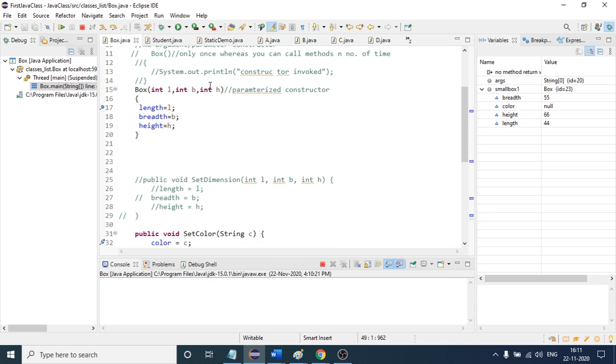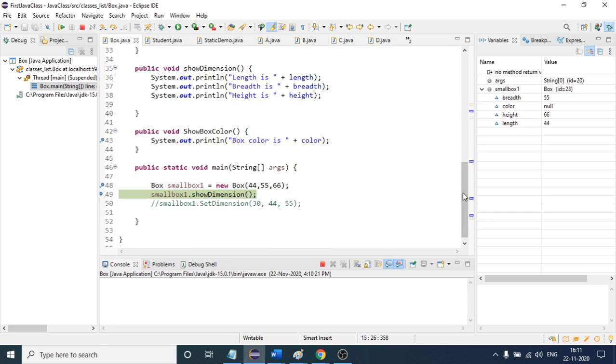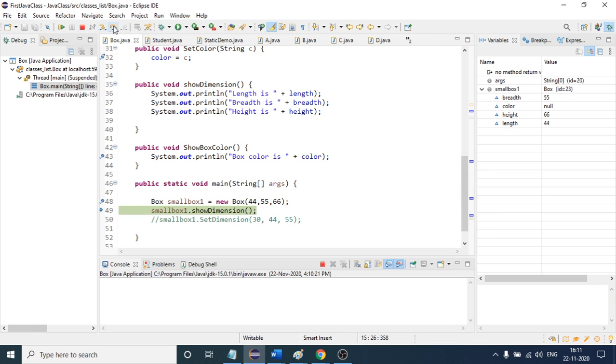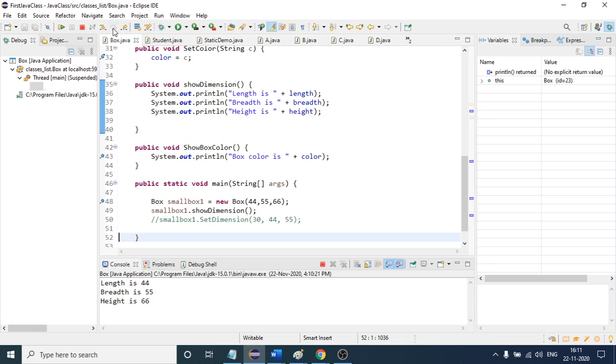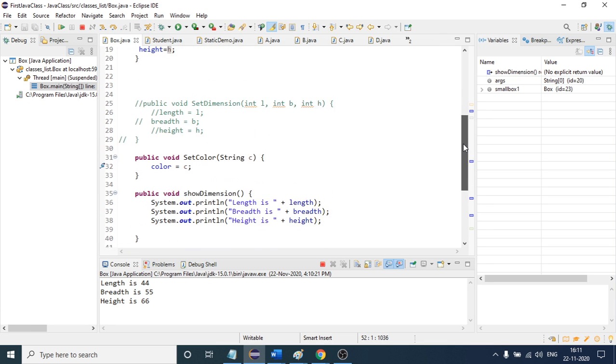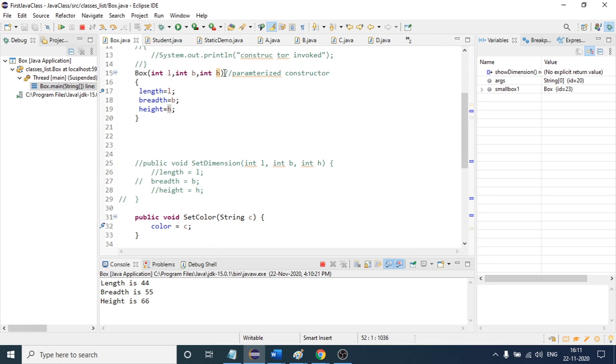You can also set the color here by providing one more parameter. After that, what will happen? It will just print the dimensions. So what is the length? 44, 55, and I think 66, like this, right? So this is how you can create a constructor. This kind of constructor is called a parameterized constructor, right?